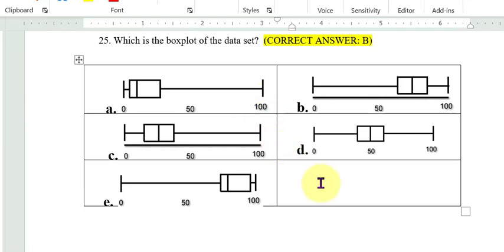So again, we got 60 for quartile 1, 72 for the median, 85 for the Q3. That's the ones we got to look at. So we know it's not that one. We know it's not that one. Could be that one, right? Or we know it's not this one, D, right? That's not 50. So it's either E or B.